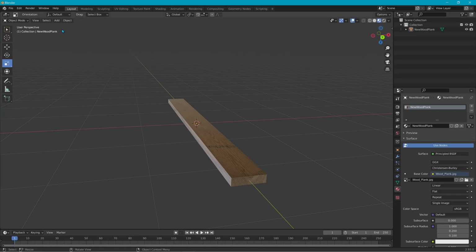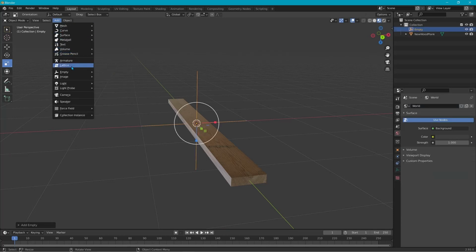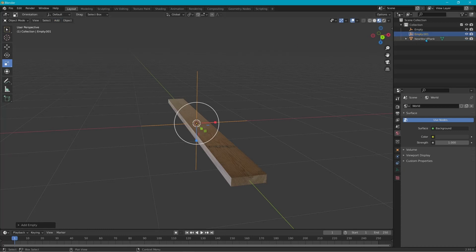So to do that, just go to Add, Empty, Plane Axis. You'll do this 2 times, and you will get 2 new folders. Now these funny little shapes, just imagine them being a folder like you have on your desktop. Double click on one and name it Base 00. Double click on the other one and name it Start 01.